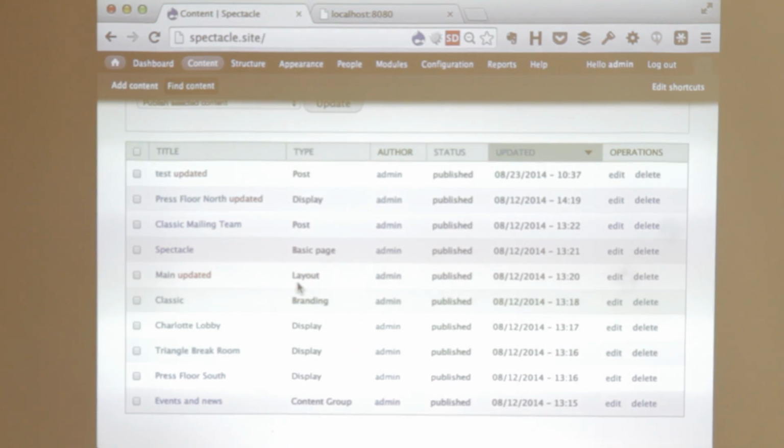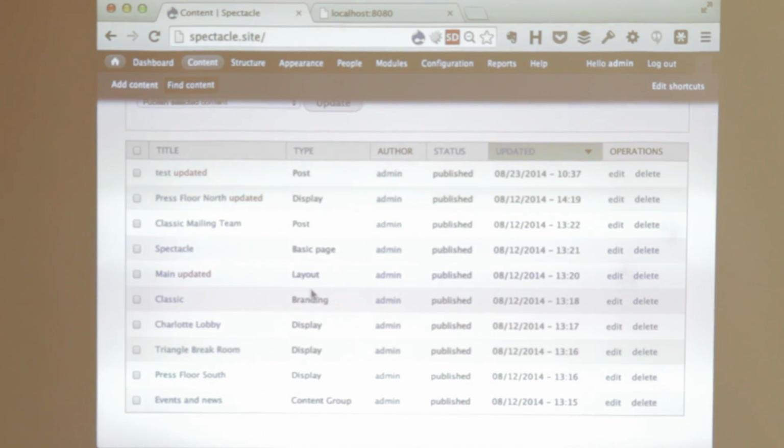Why do I have a basic page on there? Anyway, I don't like to delete basic page and article from a Drupal install, because I'm like, someone might need to use it. Maybe they need to have their Spectacle site have an about page. I don't know. So I always leave that in my distributions.